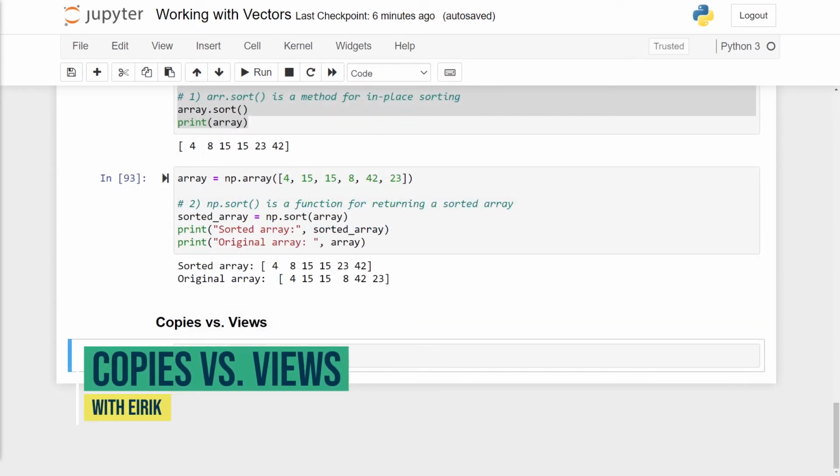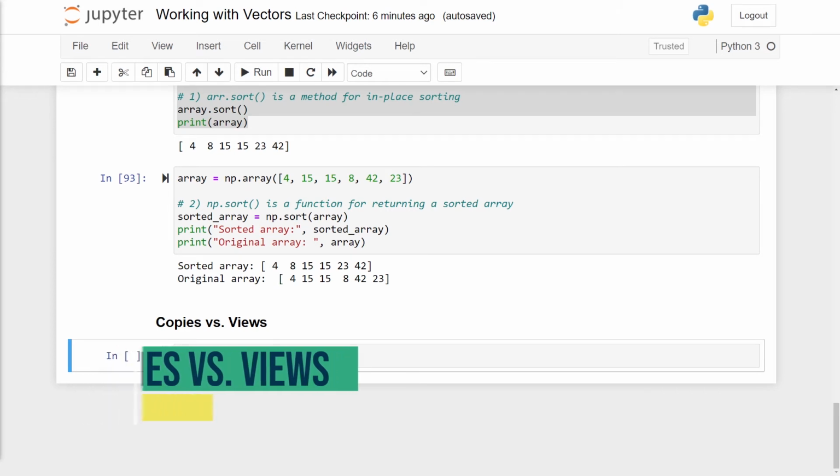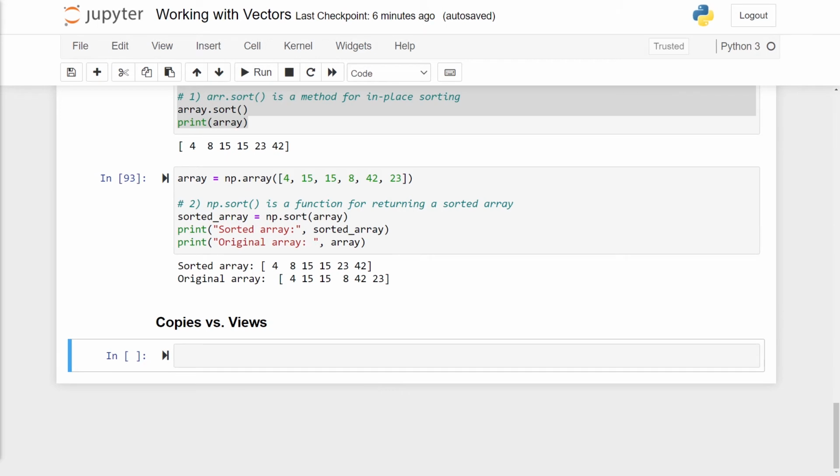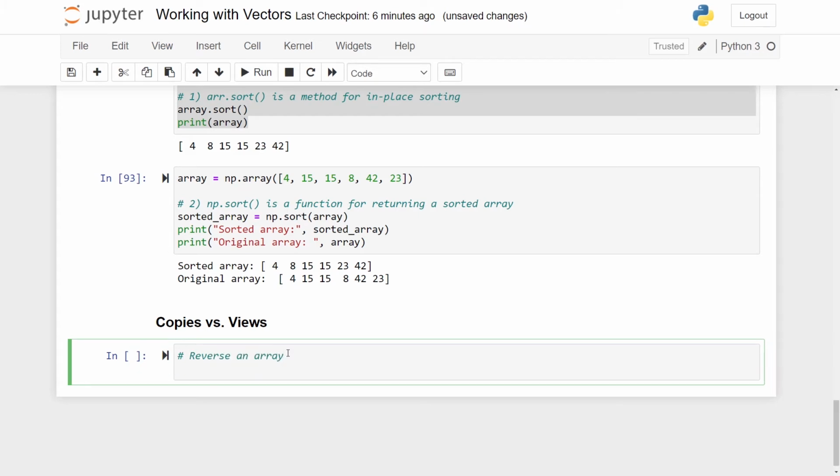Hi! In this video, I'm going to talk about copies and views and what they are in NumPy. I think this is best explained by looking at a concrete example. So let's recap the example of reversing an array. So let's make our trusted array. Just going to use the np.array method.